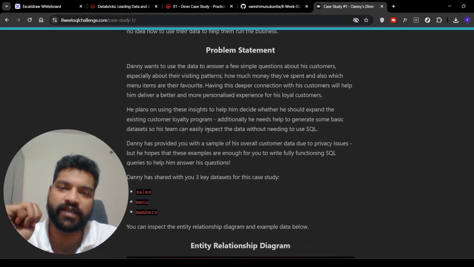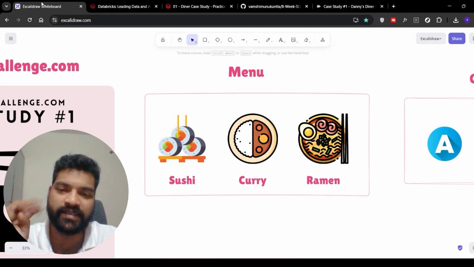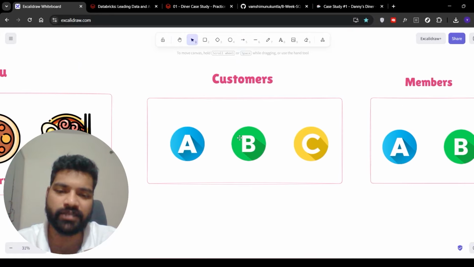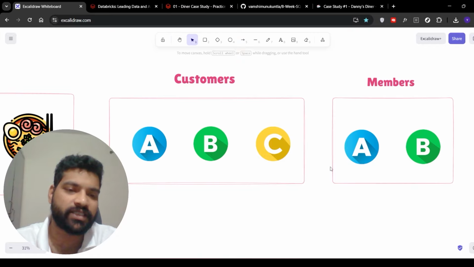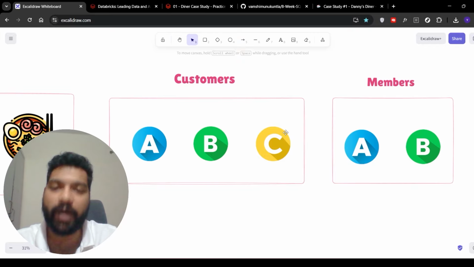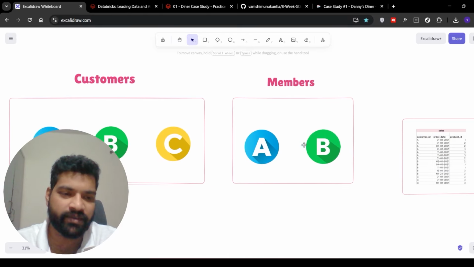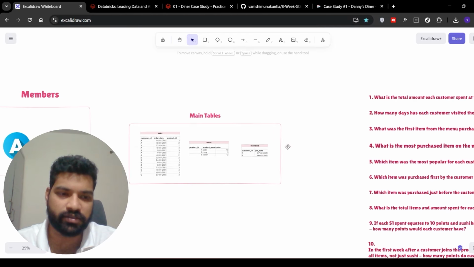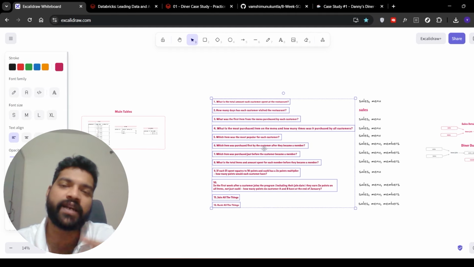Now he provided us 3 tables. See, sales, menu and members. He has 3 customers: customer A, customer B and customer C. And as we said, there's a loyalty program. Only customer A and customer B are part of this loyalty program. Customer C is not part of the loyalty program. Now he gave us the sample data and he has a few questions and he wants us to solve these questions and give him insights so that he can run the business better.